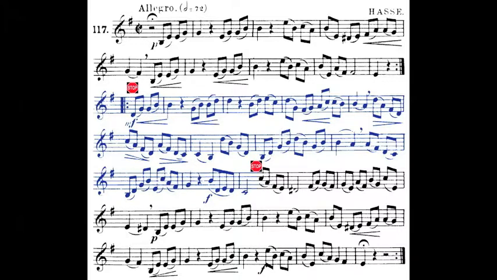Ready, and. Re, sol, si, re, mi, do, re, sol, fa, sol, la, do, si, la, la, fa, la, fa, re, do, si, sol, si, la, fa, re, do, si, mi, do, la, fa, sol, si, re, mi, re, do. Stop. Mi, sol, si, do, la, fa, re, mi.